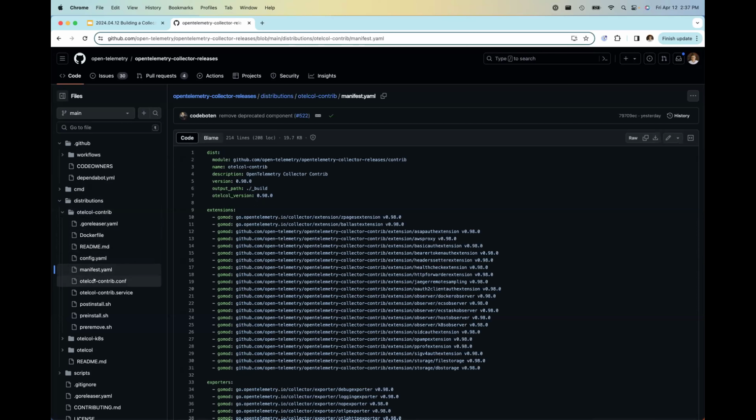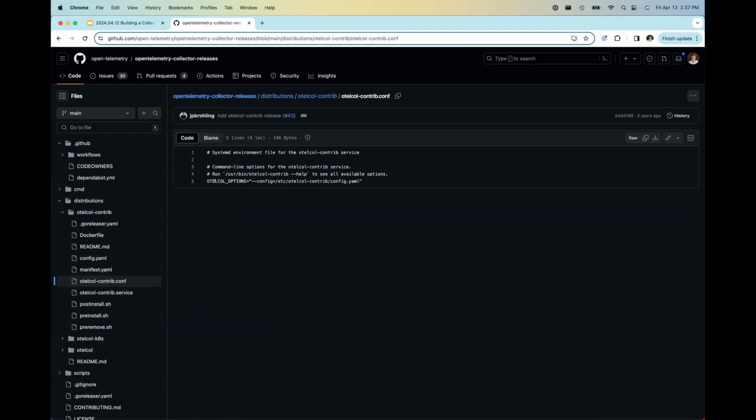But then there are also other files like service files, pre-install, post-install. These are all necessary for your packages. So if you want to create Linux packages, you will need these files as well. And they're very straightforward. They can be modified very easily to fit your distro. In fact, almost every one of these is just a matter of changing the name of the collector distro to your name, and then it will just work.